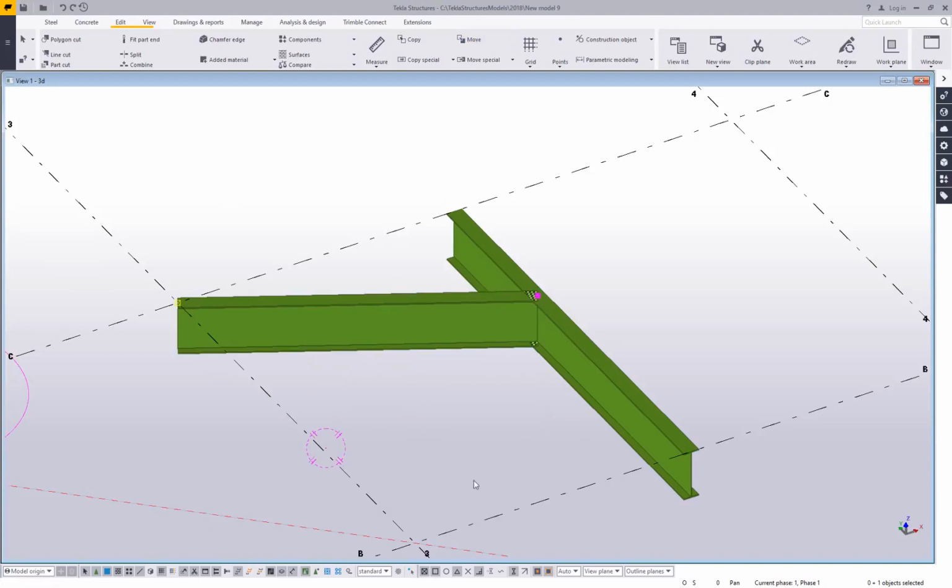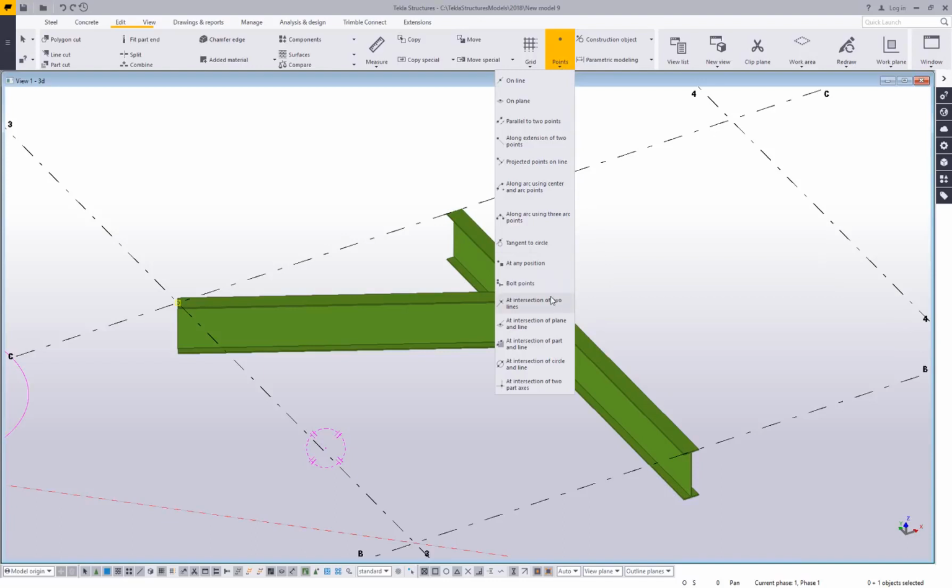So there's a couple ways people could accomplish that. I happen to really like the point command for doing that. So that's the intersection of two lines. Pick two points for your first line, pick two points for your second line, and it'll create that intersection point for you.